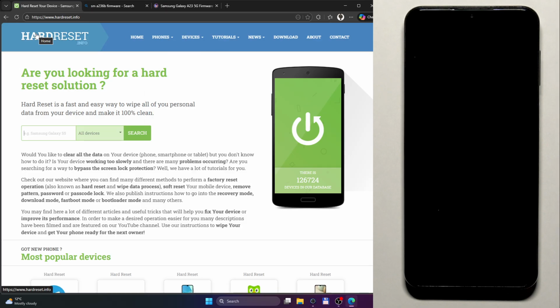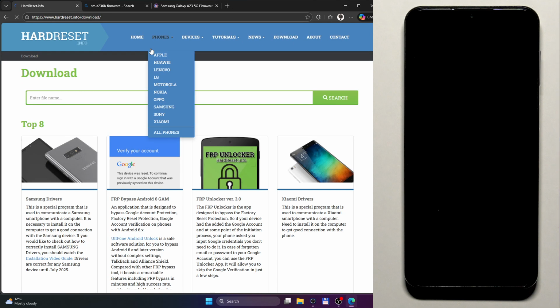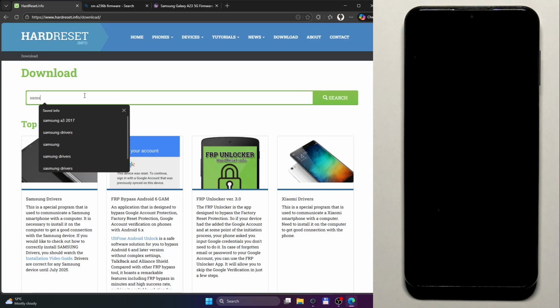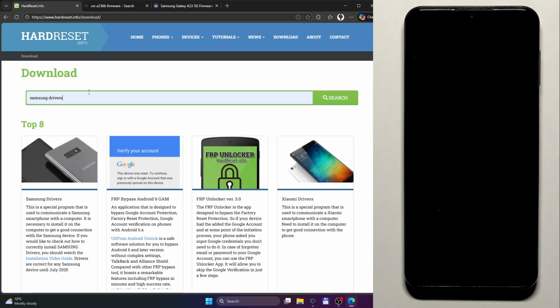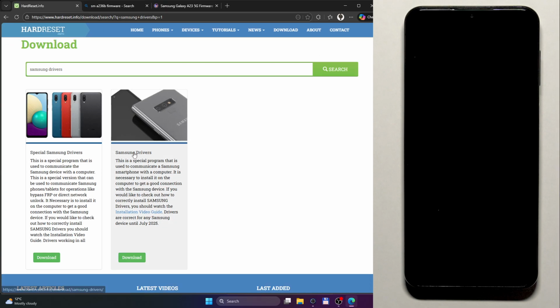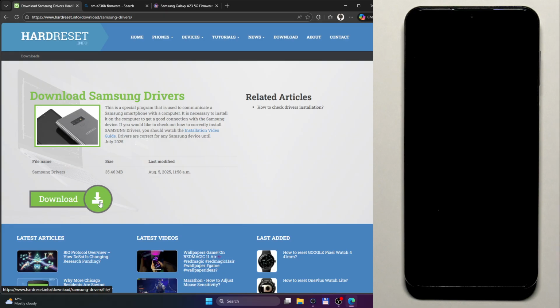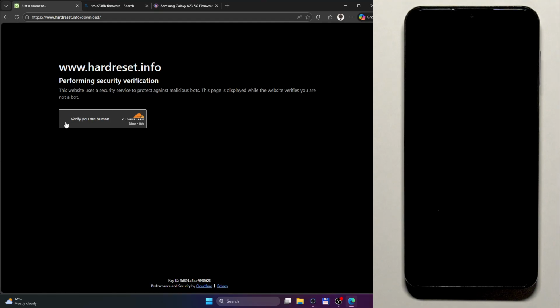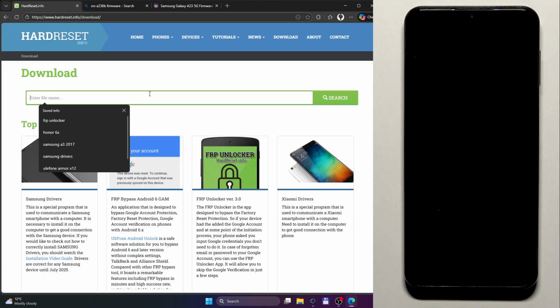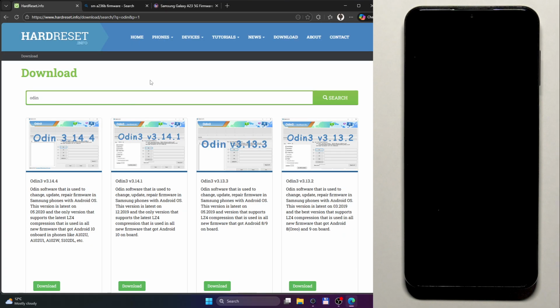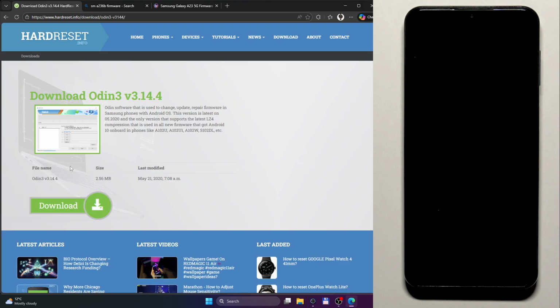Now, open up in the browser our page, HardReset.Info. You need to do it on your laptop or your PC. Now go into download on the right side. And first type Samsung drivers. Click on search. Select these drivers. And click on download. Then go again into download. And type Odin. Download this version 3.14.4 and also click on download.